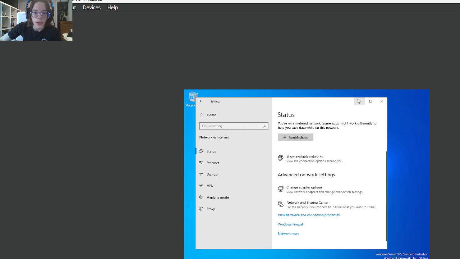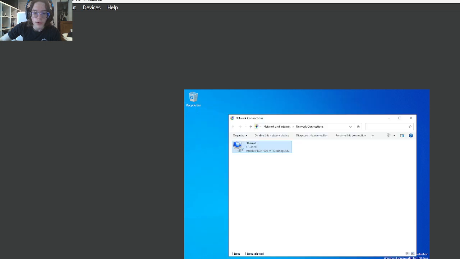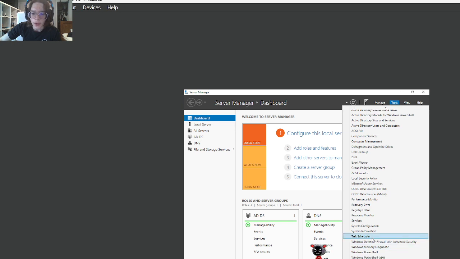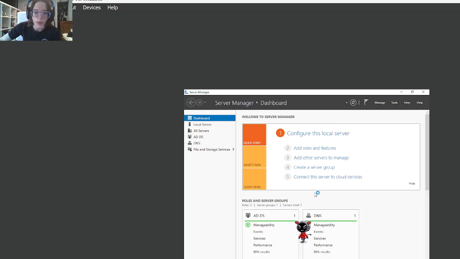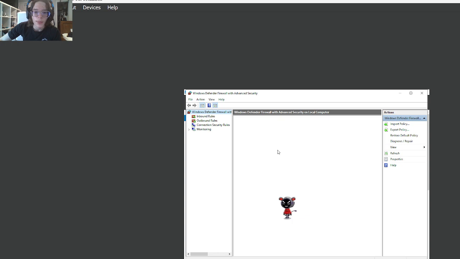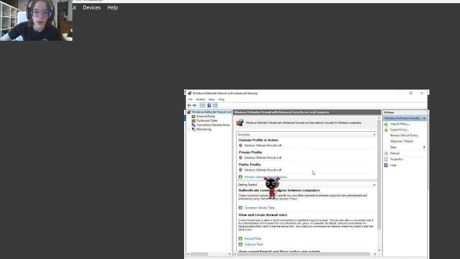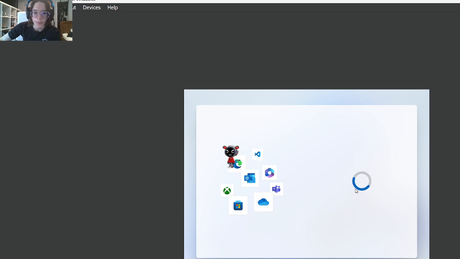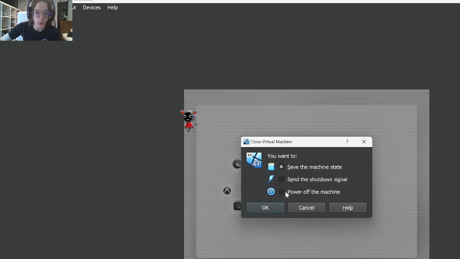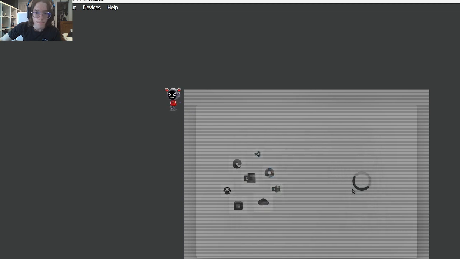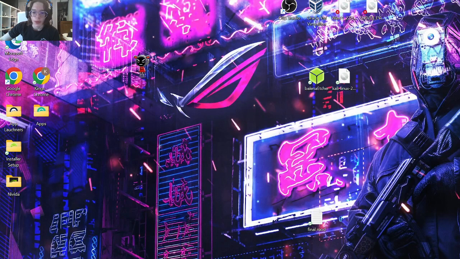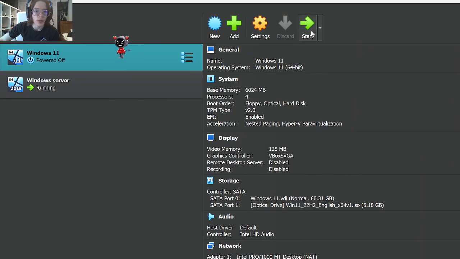All right. Now that that's done, we'll go check on the server. I do this by going to Tools and then Windows Defender Firewall with Advanced Security. Make sure it's fully disabled. There we go. Windows Firewall is disabled. So our Windows server seemed to freeze. That's fine. We'll just close it out and restart it one more time. Run that again.